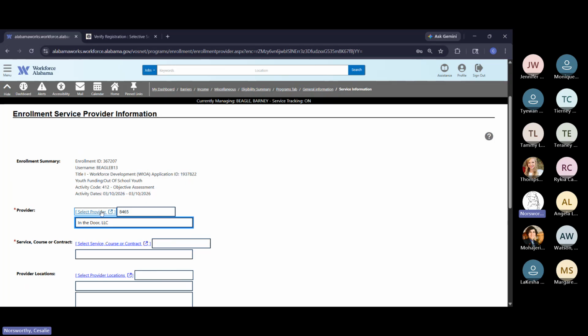Or you can also search for it by going up to where you see show filter criteria. Select that and type in the provider name. So it's just 3 different methods. You can do Control F, you can search for it on the list, or you can go up here to filter criteria.